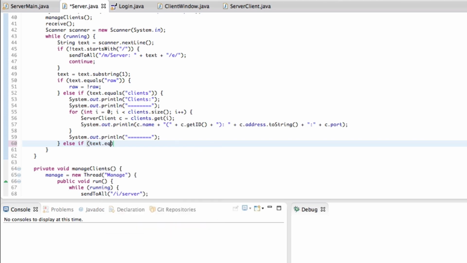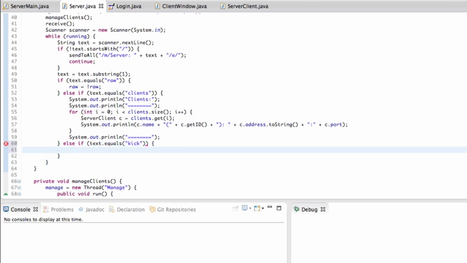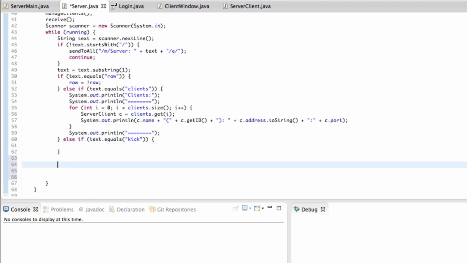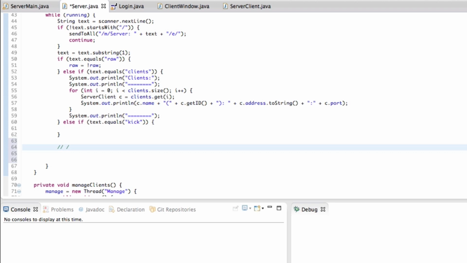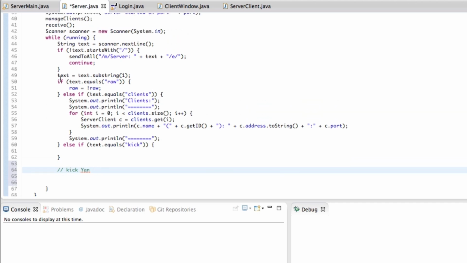Else if text.equals kick. Now, the syntax we want to use for the kick command is going to be something like this: slash kick, and then maybe the username, so yarn, or slash kick and maybe the ID, since every client has an ID. We might want to have those two options, so we have kick and then a parameter. To set that up, we get rid of this slash when we do text equals text.substring 1.